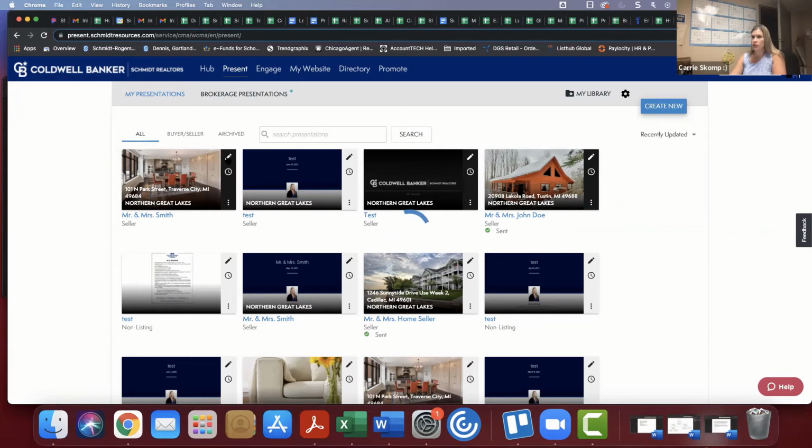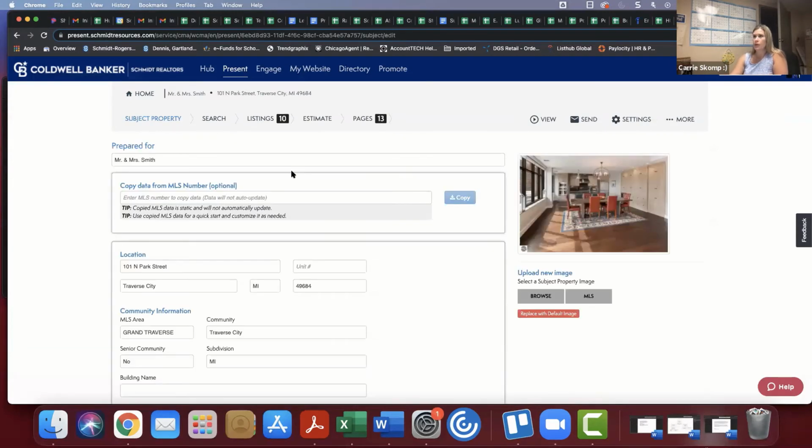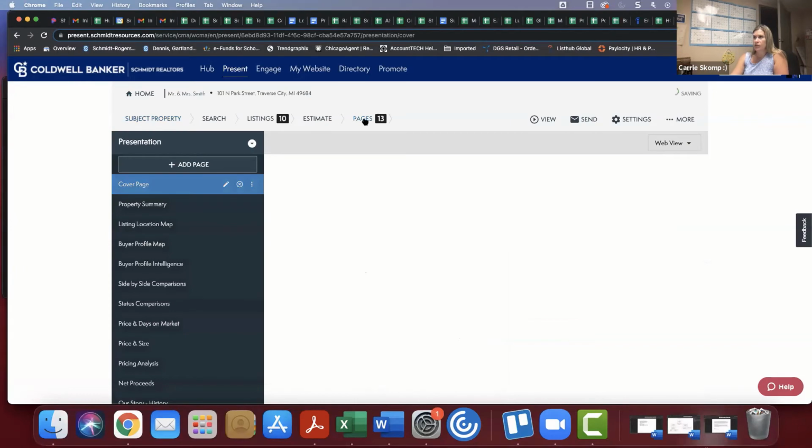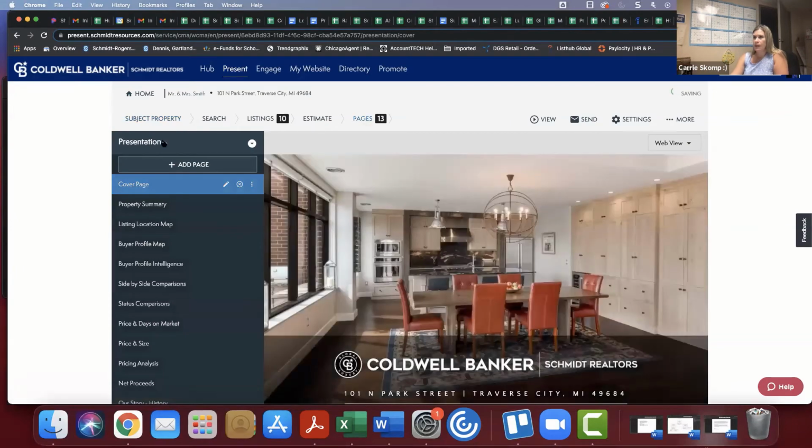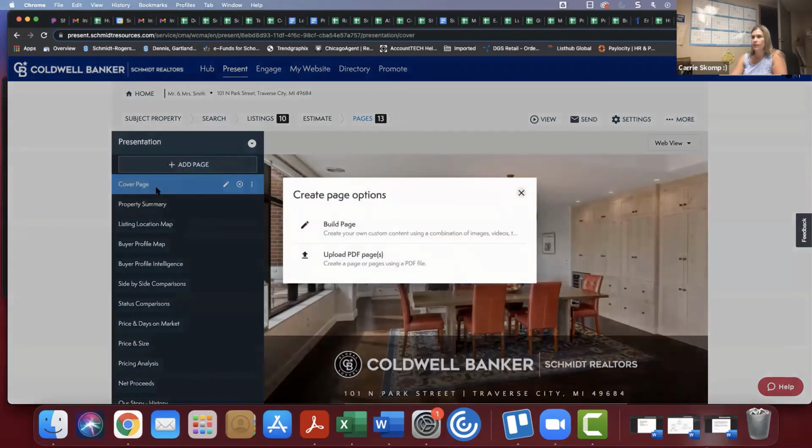So let's just go back into our pencil. We're going to go back into edit. We're going to skip the 5 steps and go straight to pages. So we already went through the step of adding pages. We added from the library. If you want to add a customized page, you click create new.